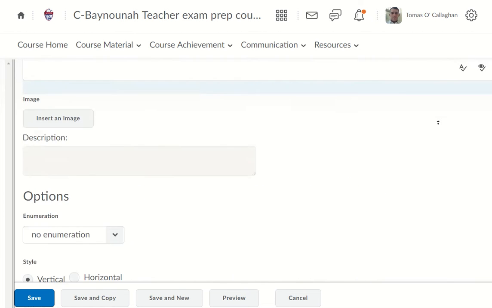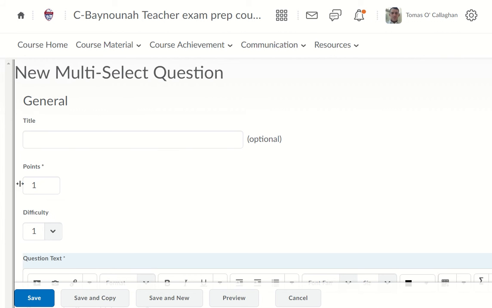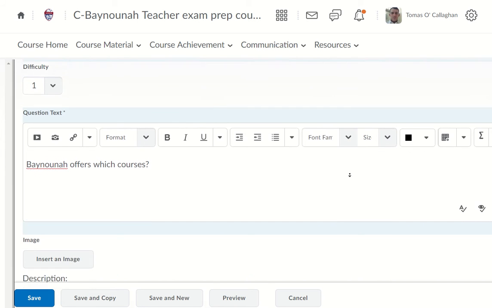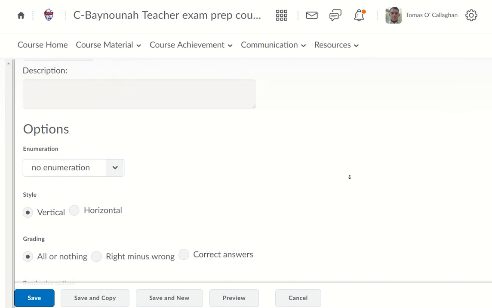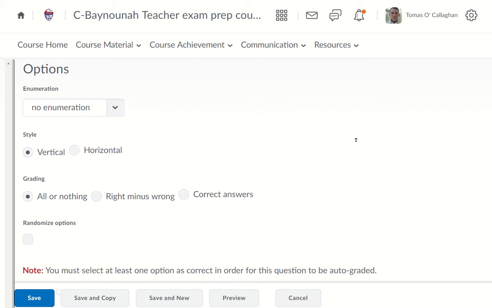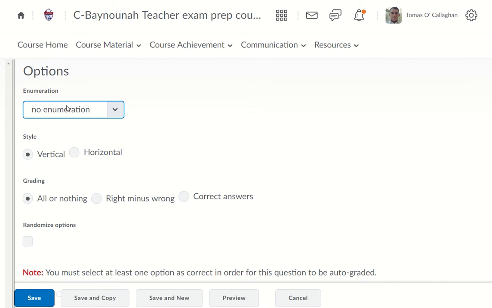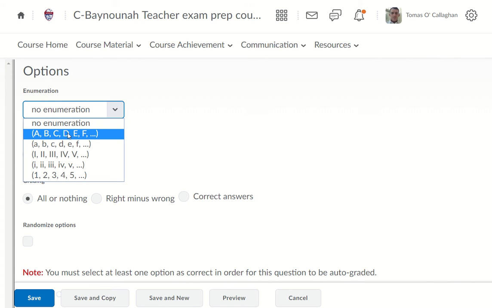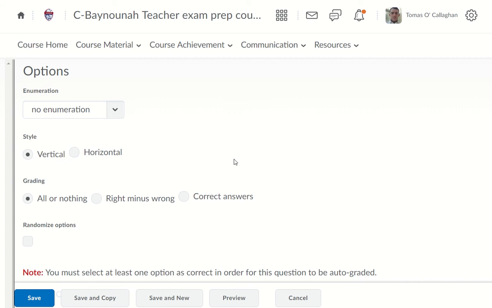So now if I go to the points, I'm going to change that to 2 points. If I put in 3 correct answers, I should change that to 3 points. Alright, the other thing that we need to change possibly is the enumeration. Again, it's your preference whether you want to have A, B, C or D, 1, 2, 3 or 4 next to your questions.